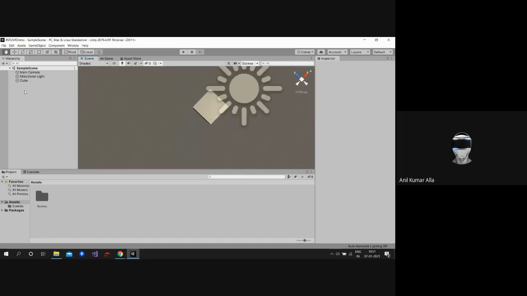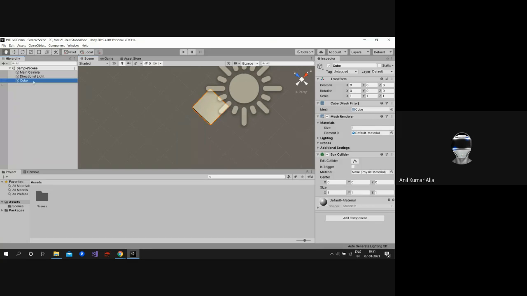One thing you need to see, the position of my cube is 0, 0, 0. That means the position of my cube in this space is at the 0, 0, 0 location.